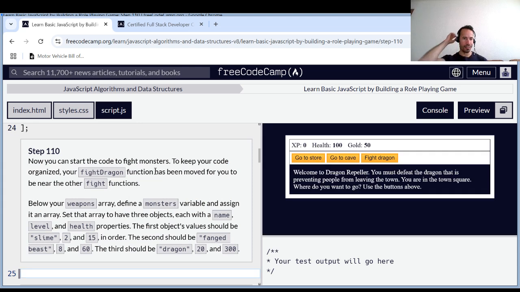Okay, now you can start the code to fight monsters. Now we're getting somewhere. To keep your code organized, your fight dragon function has been moved for you to be near the other fight functions. Below the weapons array, define a monsters variable and assign it an array. Set that array to have 3 objects, each with name, level, and health properties. The first object value should be slime. Okay. Got you.